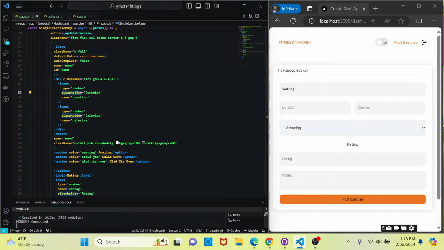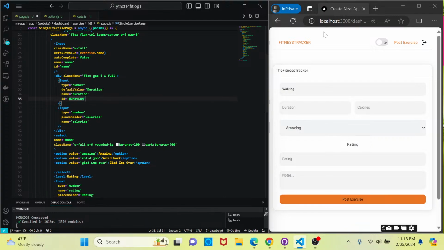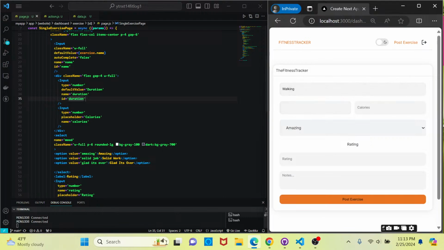And now let's do the same thing for the remainder inputs. Let's remove the placeholder next to duration, and let's go with default value. And let's add an ID of duration, and let's press save. And if we hit refresh, nope, sorry, we got to remove this string and go with exercise.duration. Sorry about that. Let's save it, update it. Now we see 60 and we have the ID.